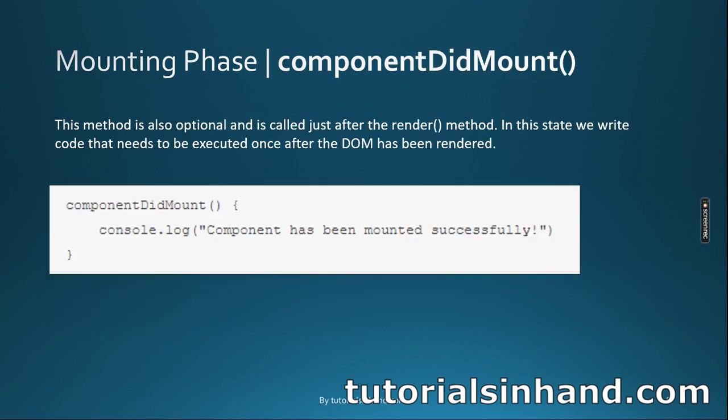Okay. The next method which we are going to talk about is componentDidMount. This method is also optional and is called just after the render method. In this method, we write code that needs to be executed once after the DOM has been rendered. That is, once our JSX code has been successfully mounted on the UI.